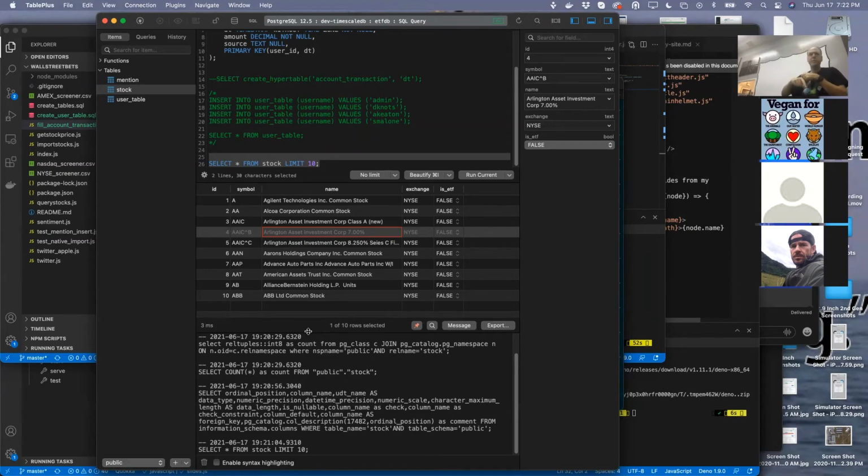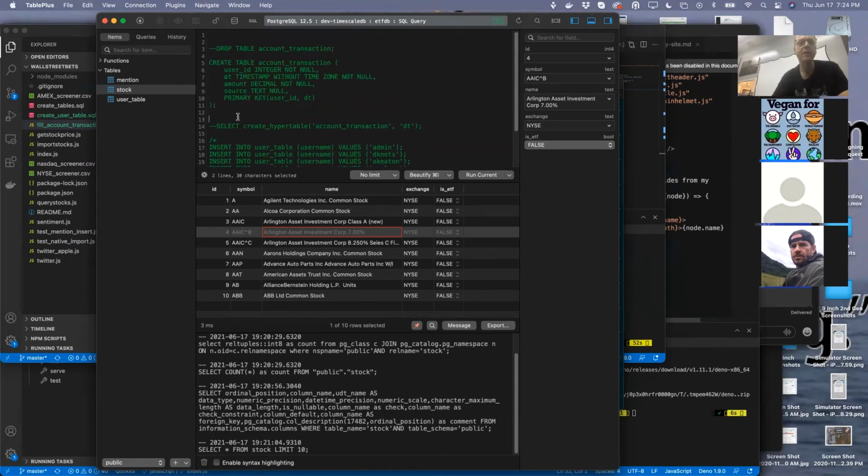So let me show you an example of what this actually looks like. I have one here that I already had highlighted before.